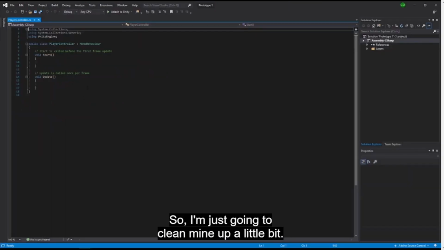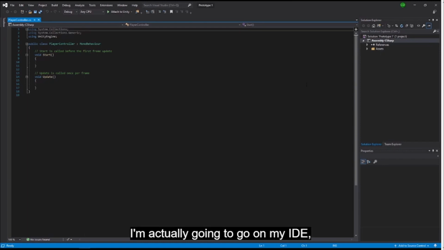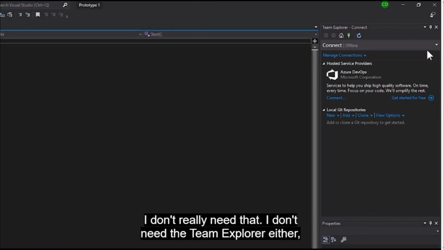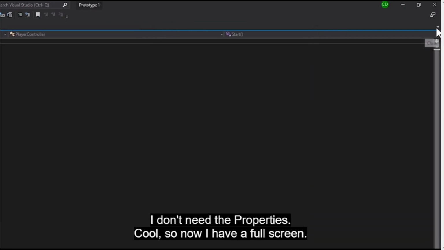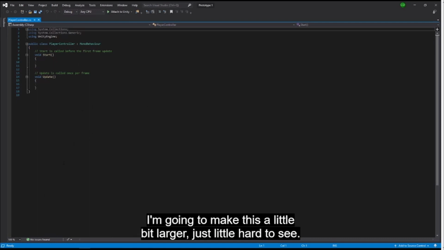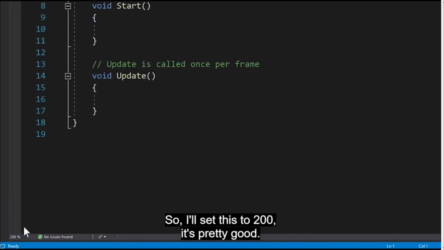So I'm just going to clean mine up a little bit. There's a whole bunch of information here that's not entirely necessary, so I'm actually going to go on my IDE, close this little Solution Explorer. I don't really need that. I don't need the Team Explorer either. I don't need the properties. Cool, so now I have a full screen. I'm going to make this a little bit larger. It's just a little hard to see. So on the bottom left, I have this little zoom option. So I'll set this to 200.